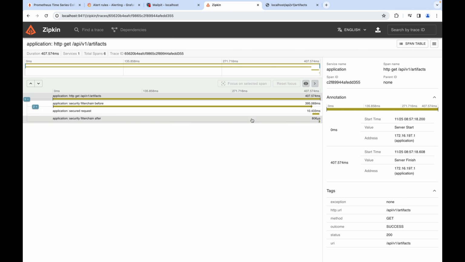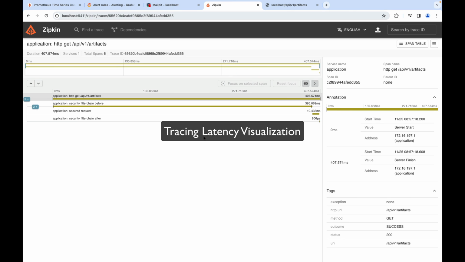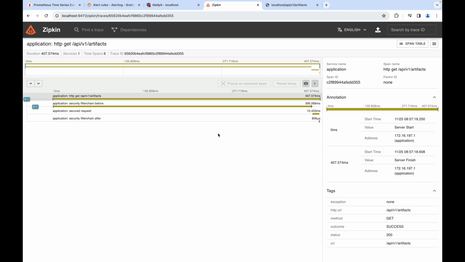So this graph here is actually called a tracing latency visualization. You can see how much time is spent in different parts of the system. In this case, 1, 2, 3. So that tells you how to optimize your system. So in summary, this latency diagram helps engineers to diagnose and understand the flow of requests, find latency bottlenecks, and troubleshoot errors in complex distributed systems.